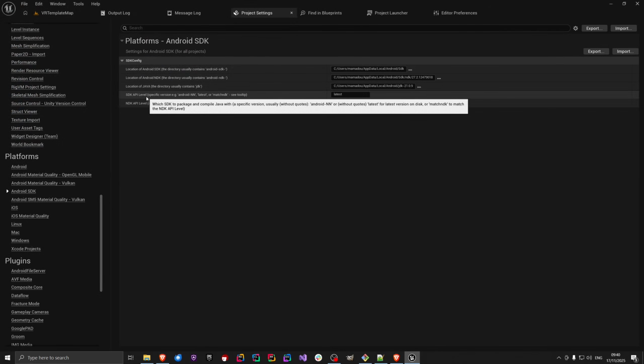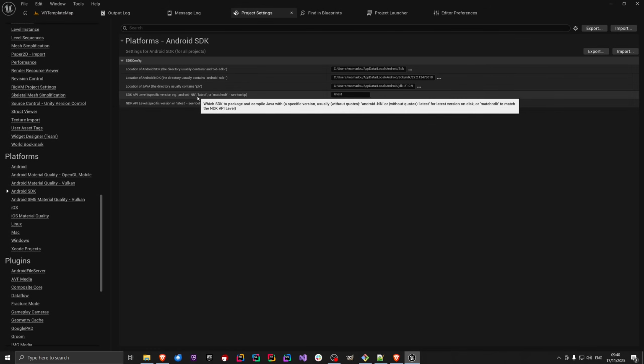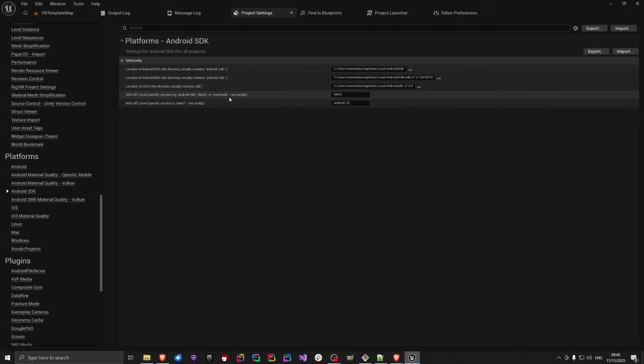The SDK API level is basically the API level for the SDK that you could use. By default, it's chosen as latest, and for the NDK, it's 26. But of course, some keywords here, for example, latest or match NDK, you could use for the SDK level to exactly use the match NDK version, or also you could use the latest, which means use the latest version.